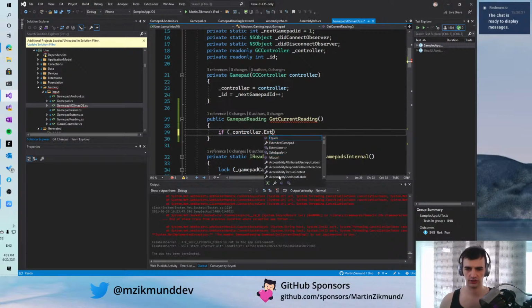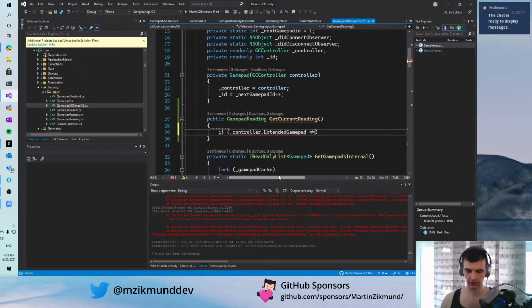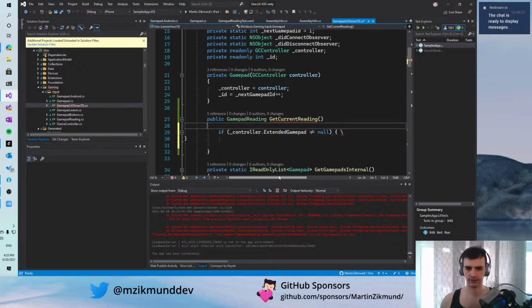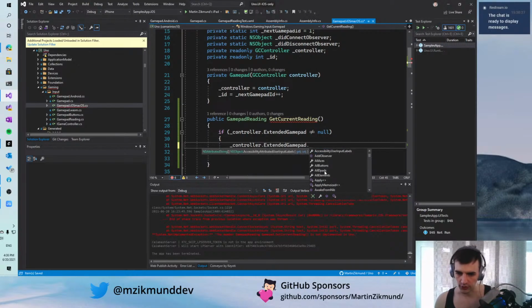Extended. We have gamepad reading. Well, actually, no. Let's do it like this. If it's not null, then we are going to read those values there. So all axes.